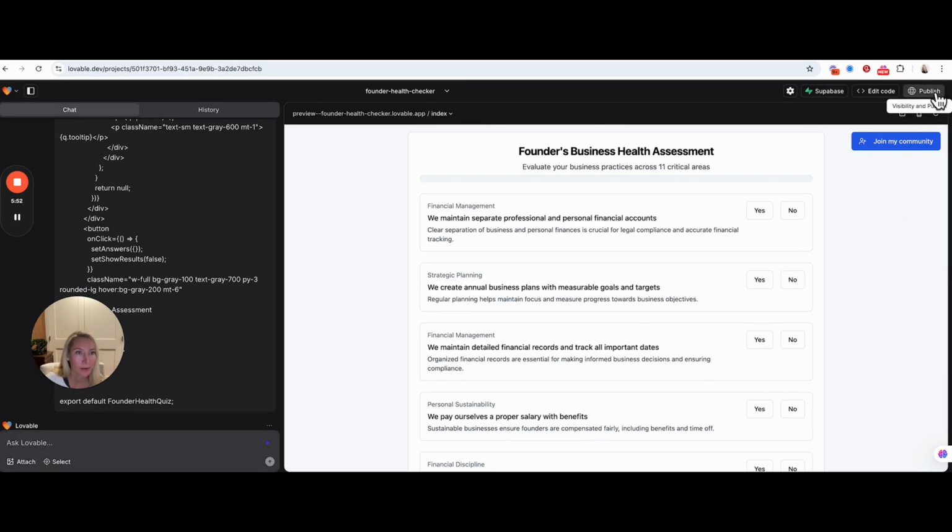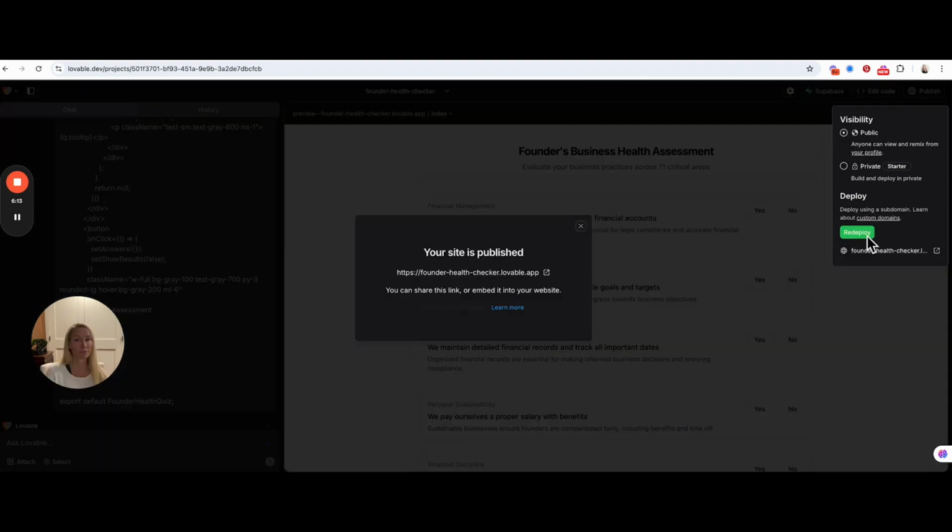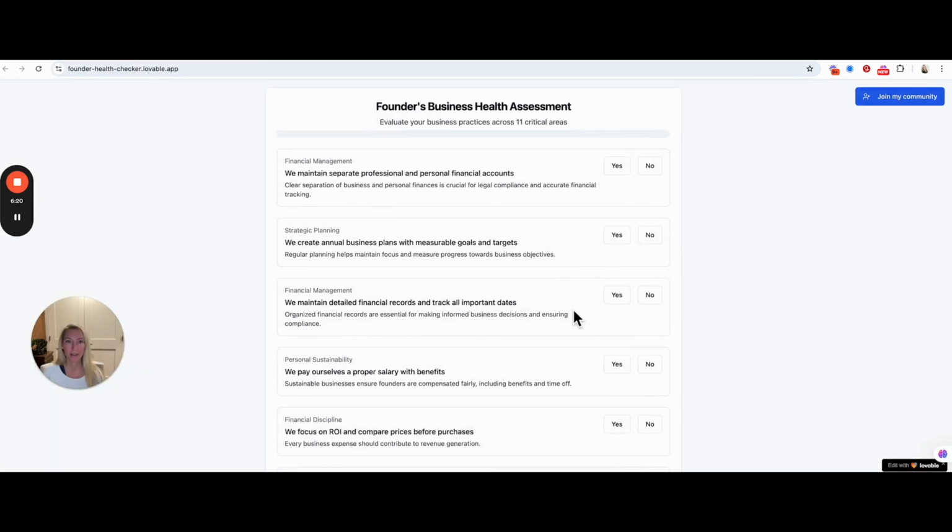and you're going to go up here and say publish. And if you're using a free version, you would do private, but you'll need a paid version of Lovable to do the public custom domain, which is what you want. Okay, so here you've got the domain. Let's see how it works.